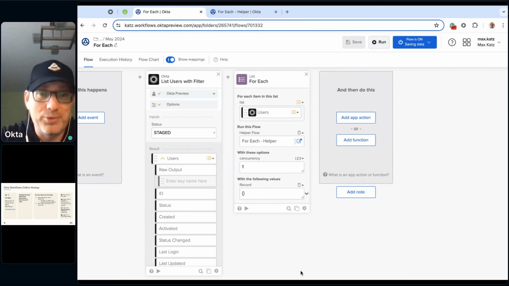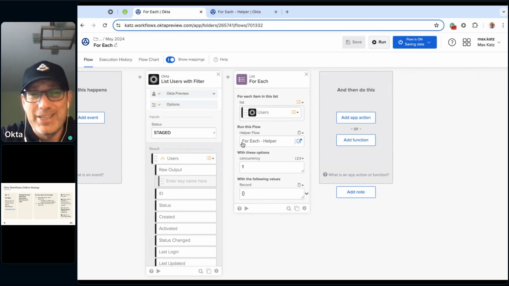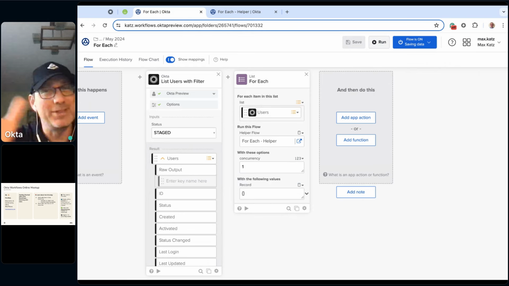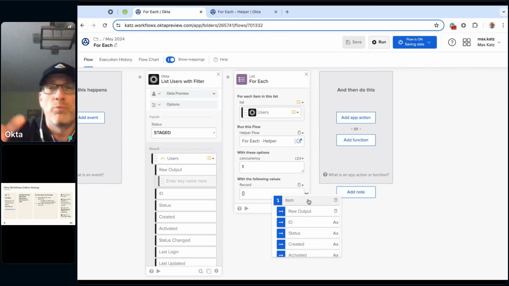Oh, sorry, I forgot one important thing. Completely forgot. Apologize. This is not part of the script. I set up the list. I set up the helper flow, but I am not passing any data to the helper flow, right? Actually, it would be a good thing to run and see that it doesn't work, but I got there before. So right here, notice it says with the following values, right? And then now I can select what values from the list I want to pass into the helper flow.